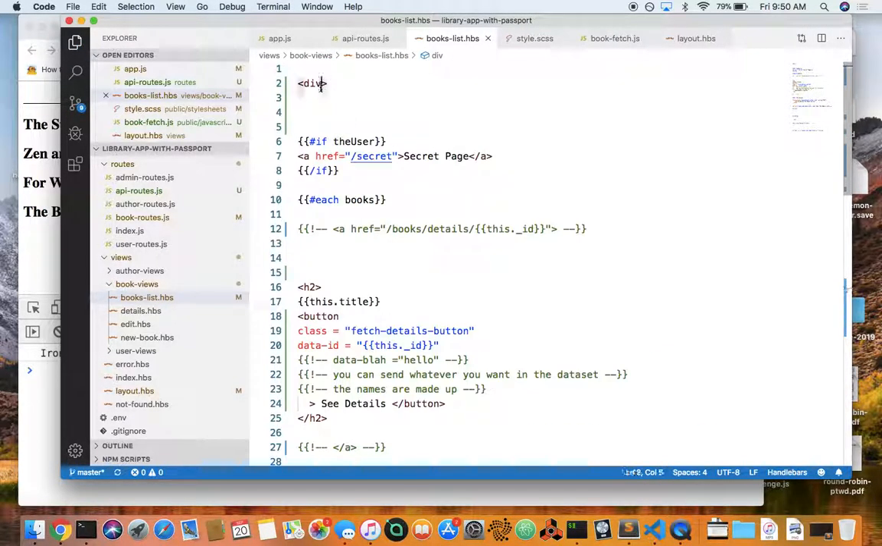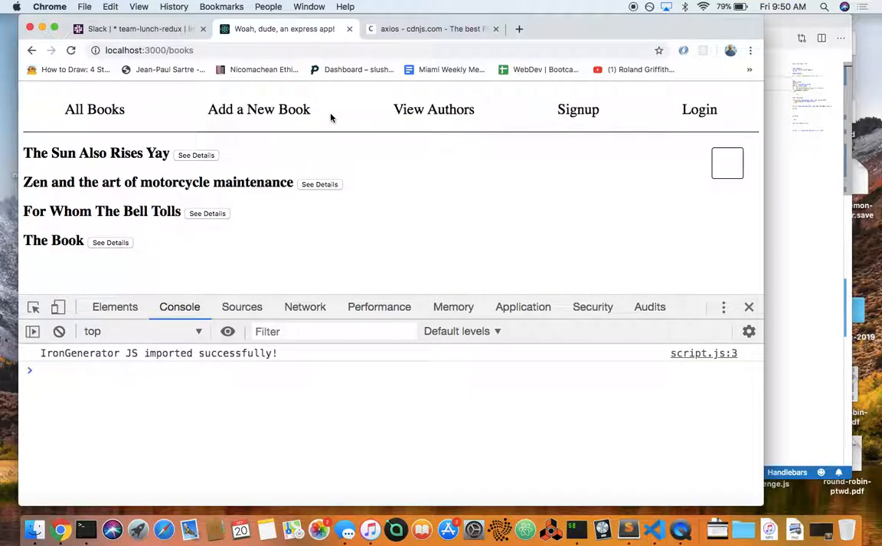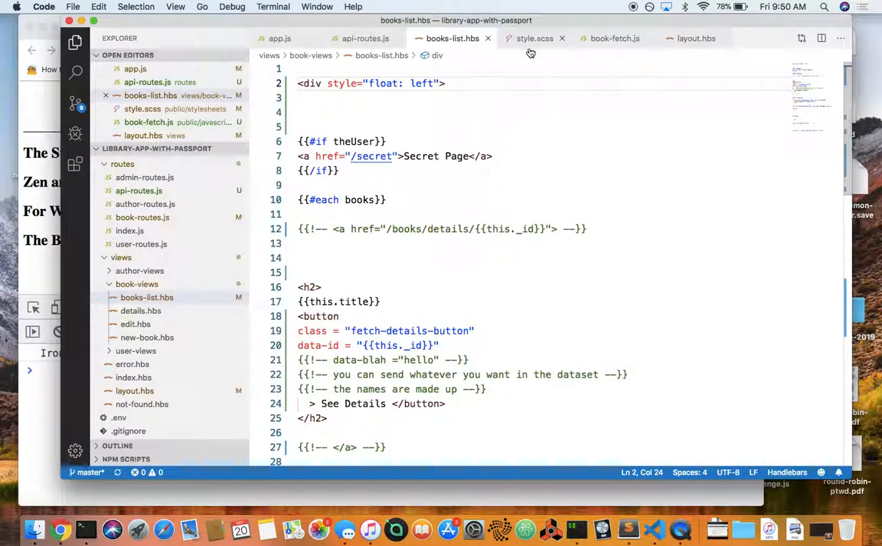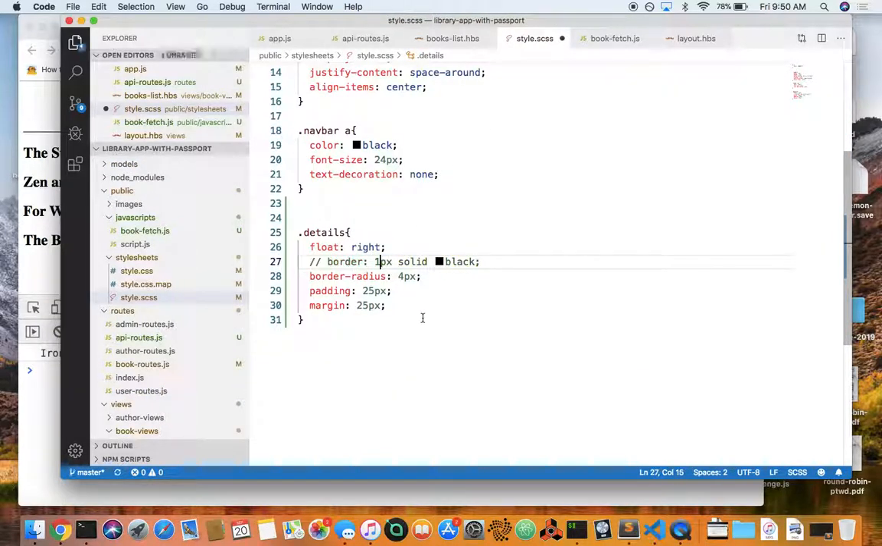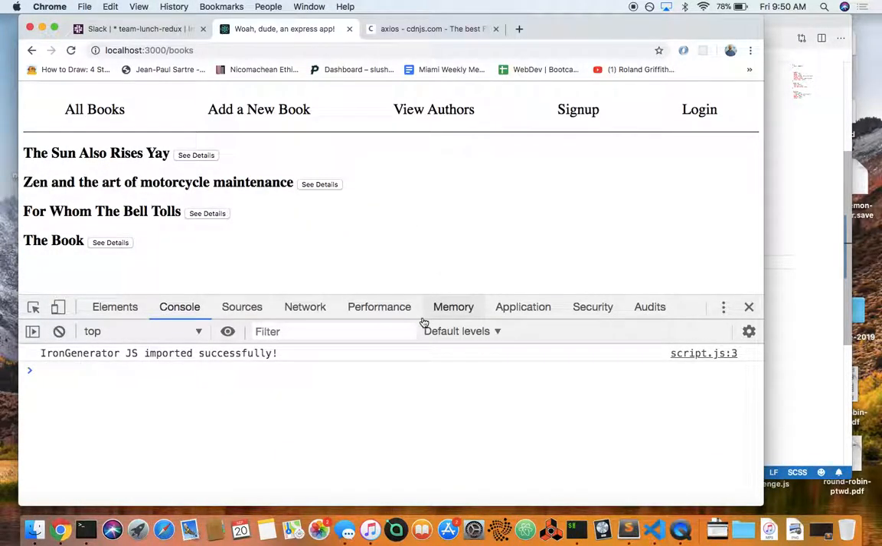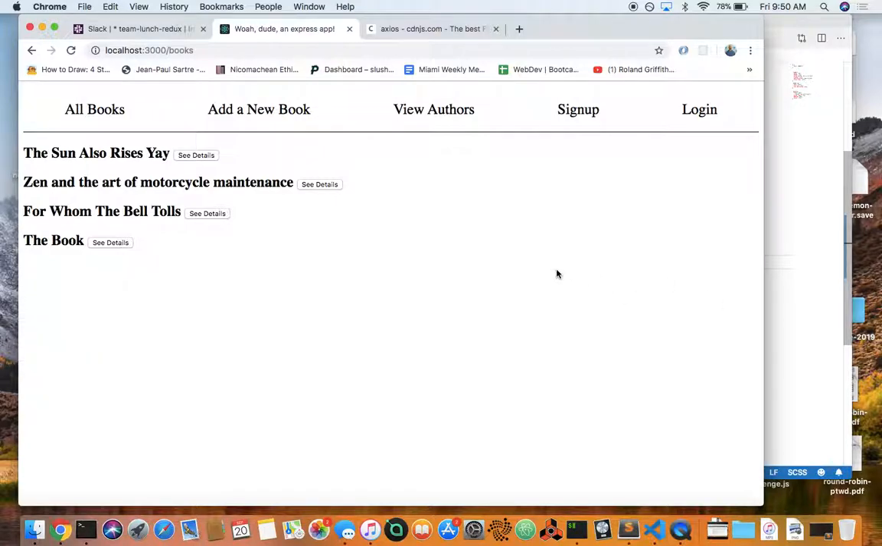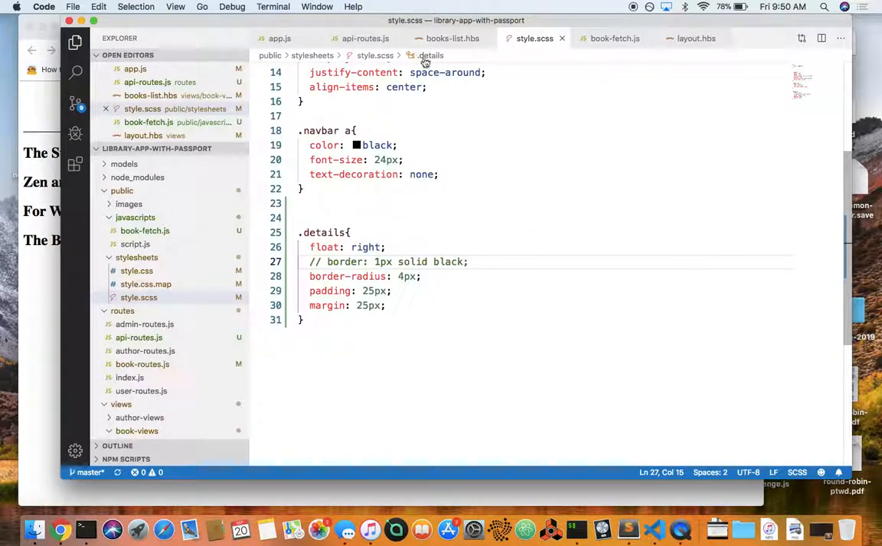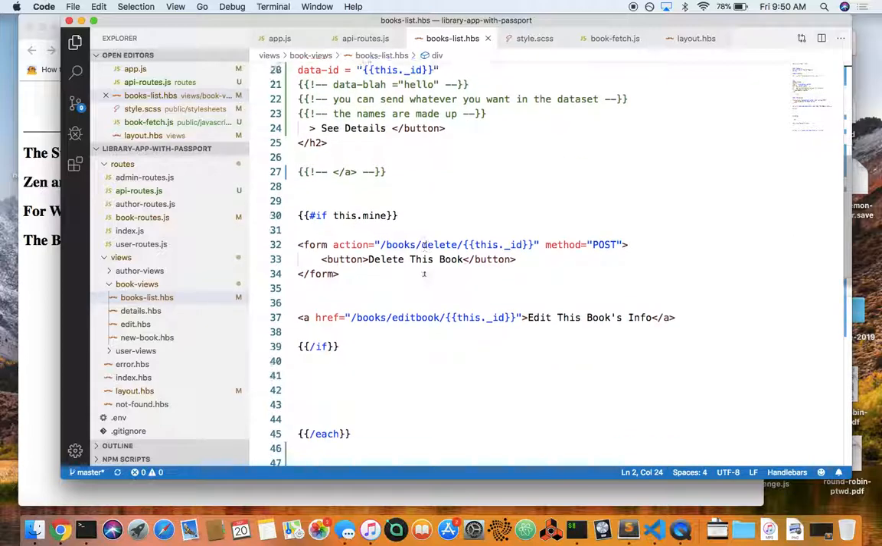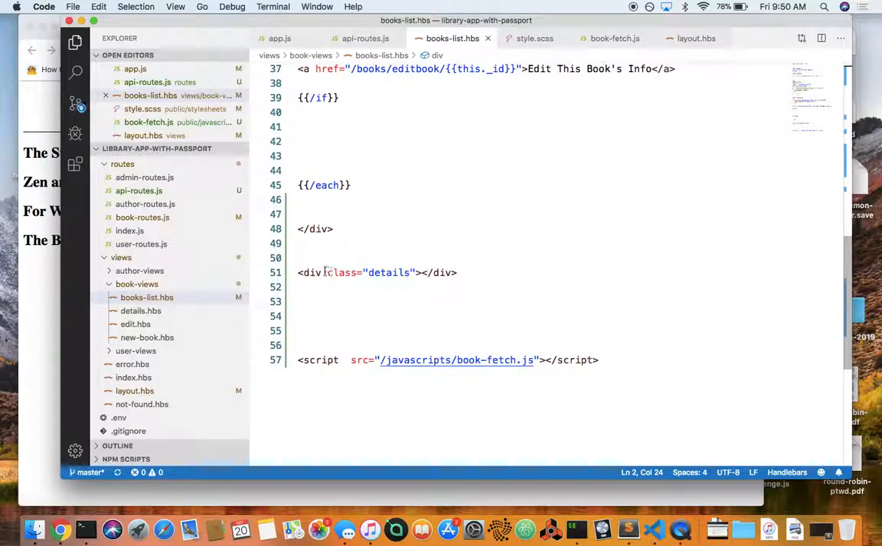And that div, style equals float left. There we go. Okay, now it's up there, and I don't need the border so that it doesn't look stupid. Okay, cool. So I'm just going to append it to that thing. And let's also give it an ID just to make my appending easier.